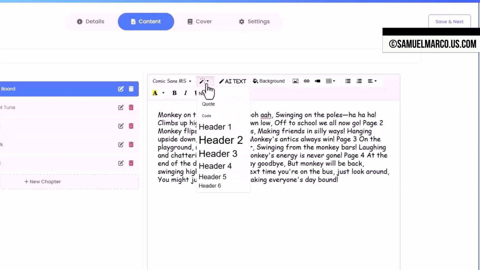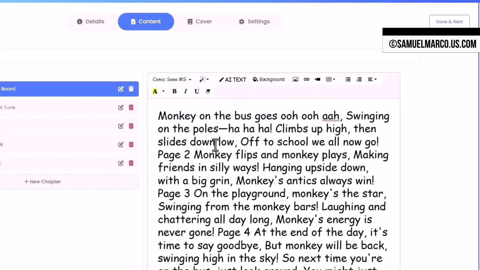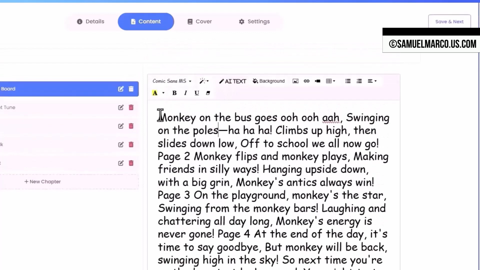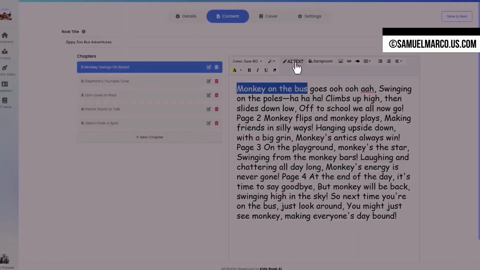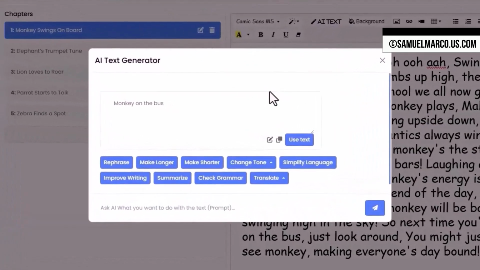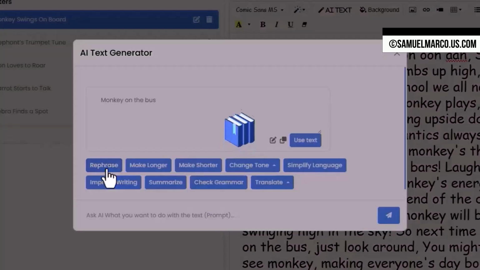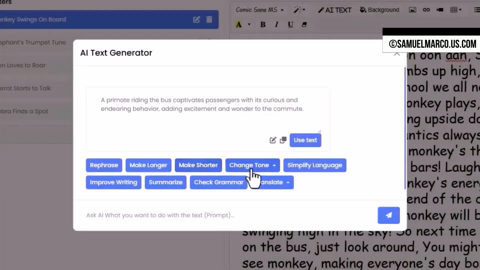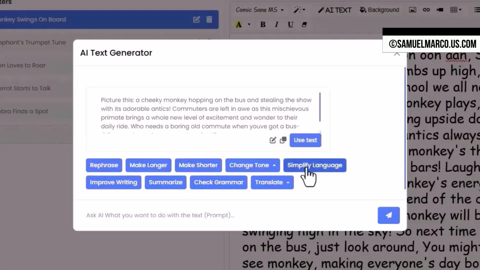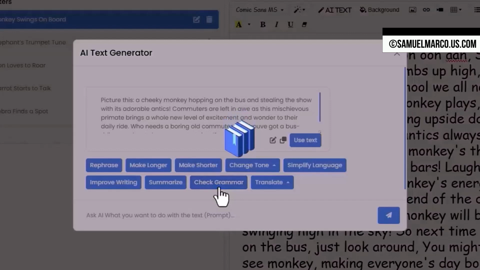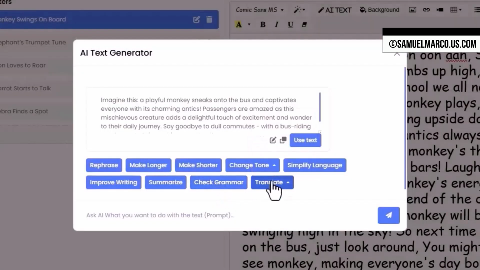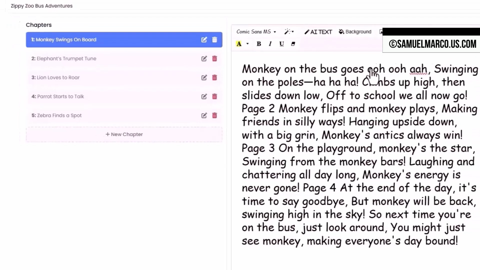Text styling, format your content with heading sizes, subheadings, and paragraph text to create a clear structure. AI Text Assistant, your smart editor, click on AI Text or the magic wand icon to access the AI editor. It can help you rephrase content, make it longer or shorter, change the tone, simplify language, improve grammar, summarize, translate. This tool is great for non-writers or anyone short on time.